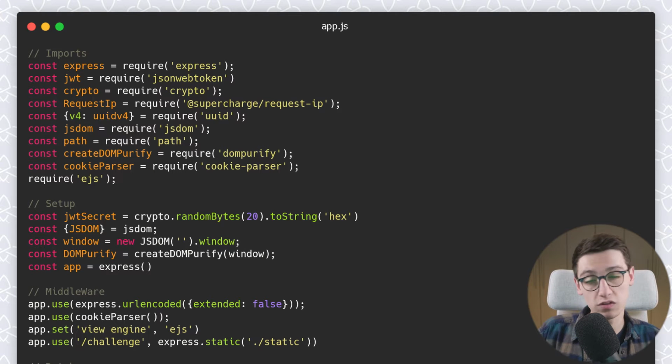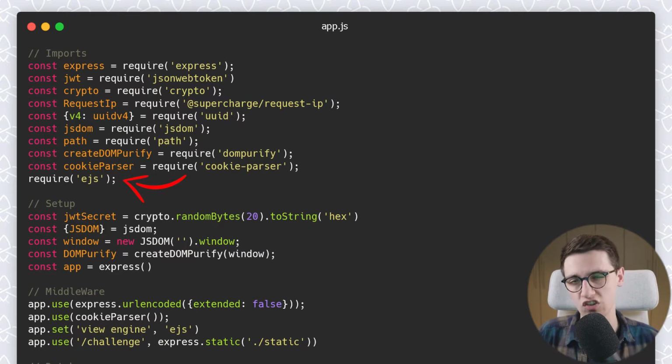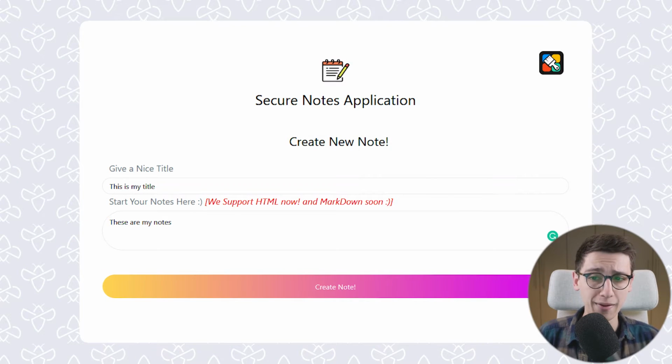Let's look around to see if we find something interesting. Whilst looking around, we notice a couple of things. First of all, this application is obviously written in Node.js and it uses EJS. There's also some sanitization going on using DOM Purify. And one more thing, after successfully registering, we see that we can create notes with HTML content.